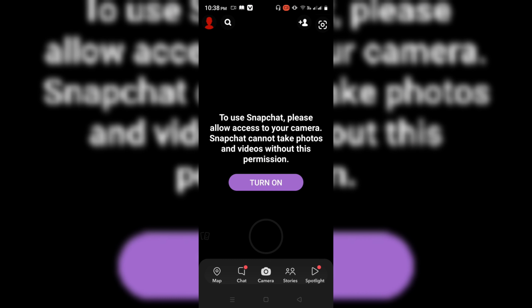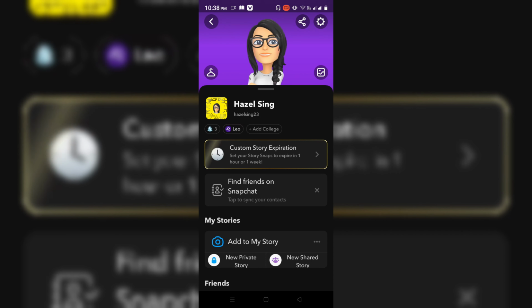So now you can see your Snapchat on dark mode. So this is how you can make Snapchat dark mode on Android.